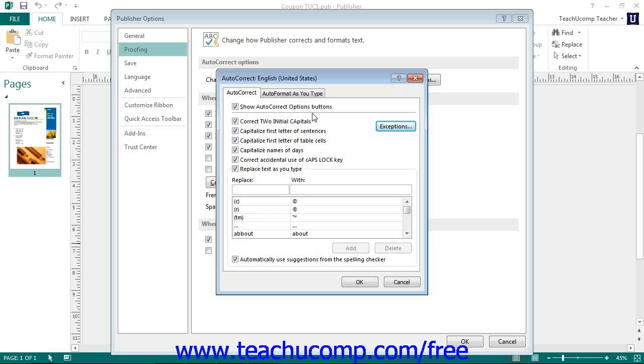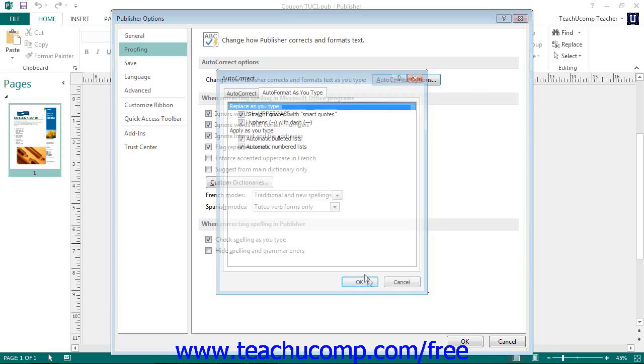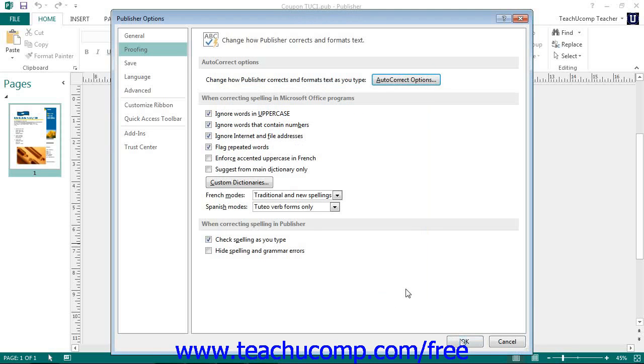The AutoFormat As You Type tab of the Autocorrect dialog box allows you to change other autocorrect features dealing with quotes, hyphens, and lists. Click OK to set the autocorrect options when finished. Then click the OK button in the Options dialog box.